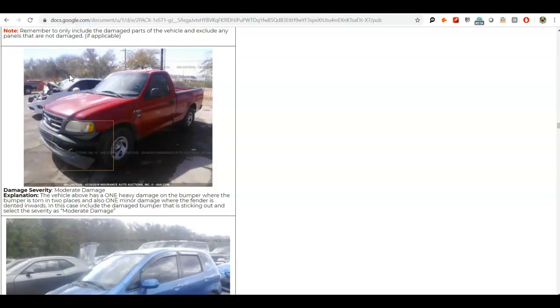Now this one is another example where we label this as moderate, because let's count. We have one heavy damage where the bumper is torn. So the bumper is torn. One, this is a tear, this is another tear, and this is a dent. This dent could be minor, it looks like it can be a minor damage, but this definitely is a heavy. So the moment we have one heavy damage, we can already make it go under moderate damage.